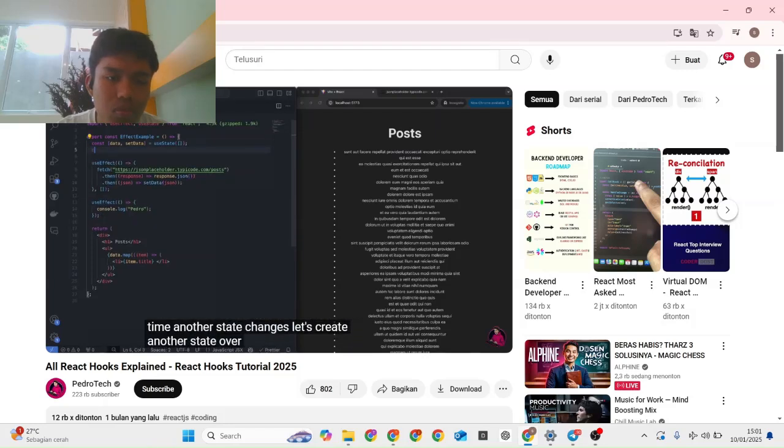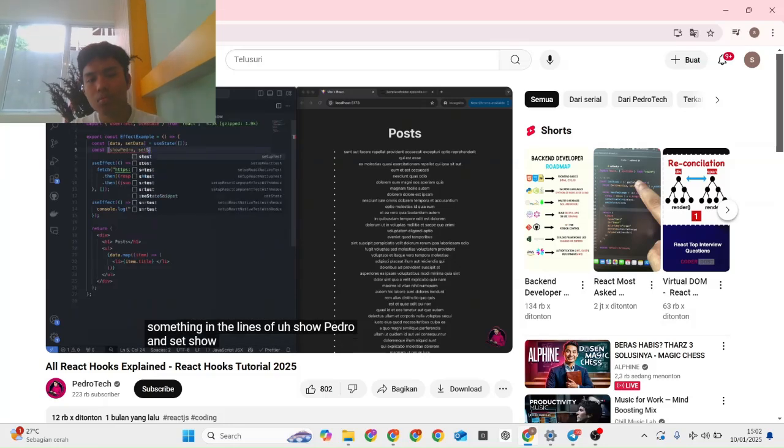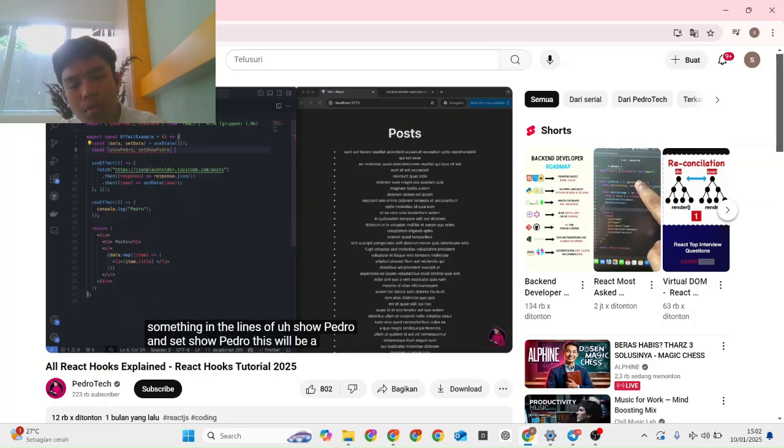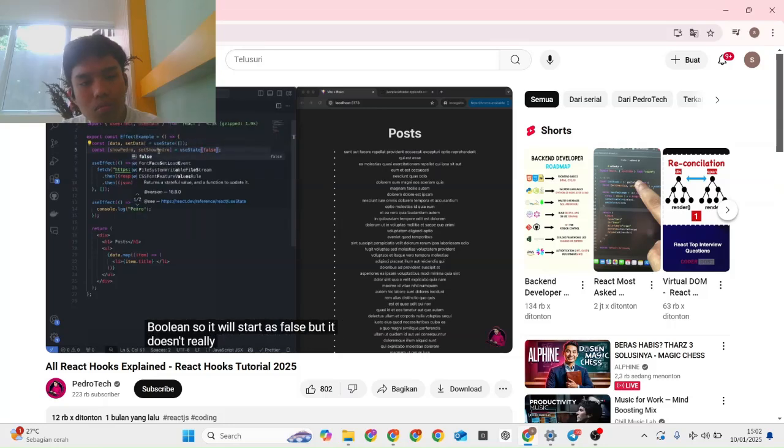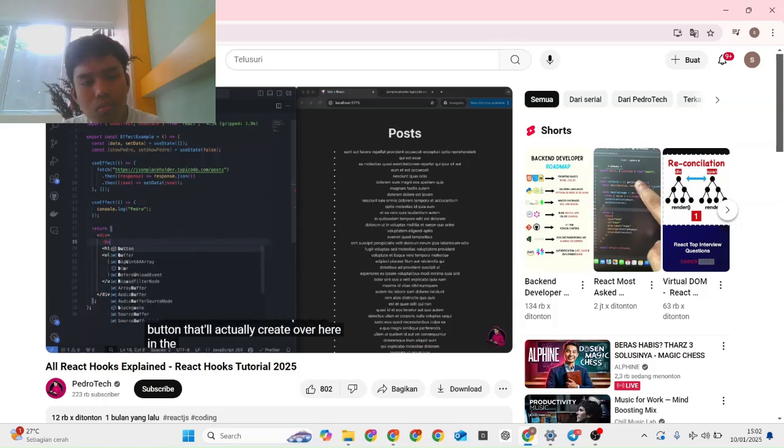Well, I want to console log the name Pedro every time another state changes. Let's create another state over here. Let's call it something along the lines of showPedro and setShowPedro. This will be a Boolean, so it will start as false, but it doesn't really matter because all we want to do is whenever I click on a specific button, that will actually create, over here at the top, the example for you guys.